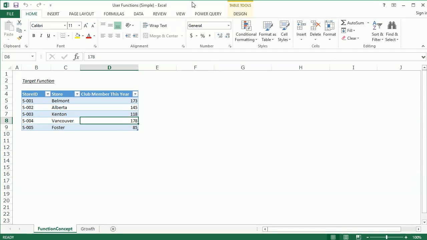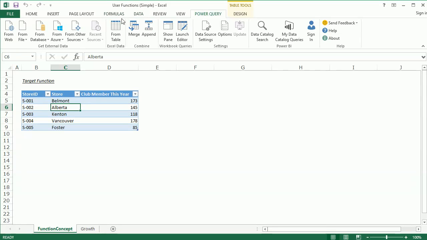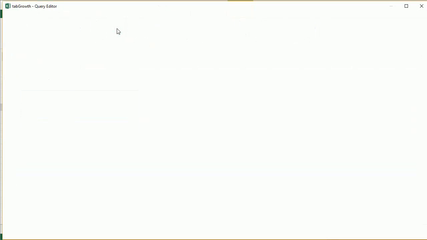Well, that's pretty easy to do, and there's no real reason to use a user function to do that, but it's a nice, easy function, so we're going to start with that. So let's head up to Power Query. Let's get our data from a table right there.